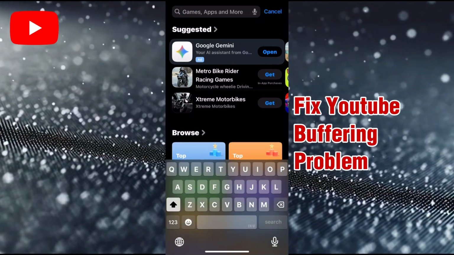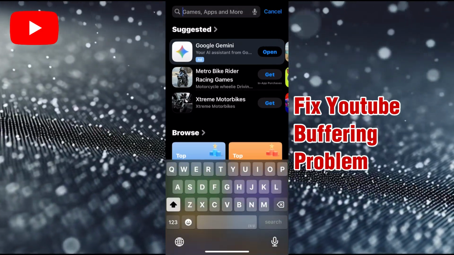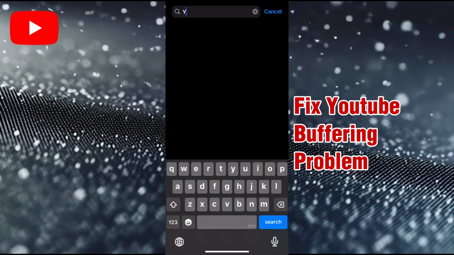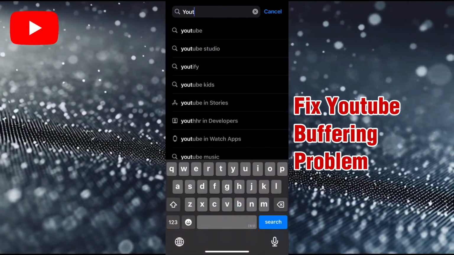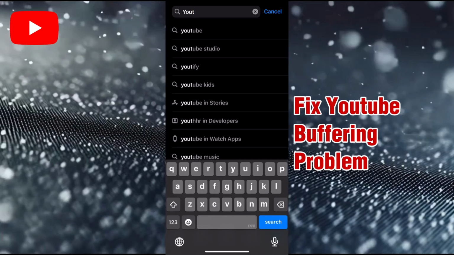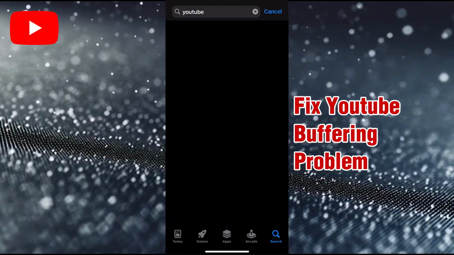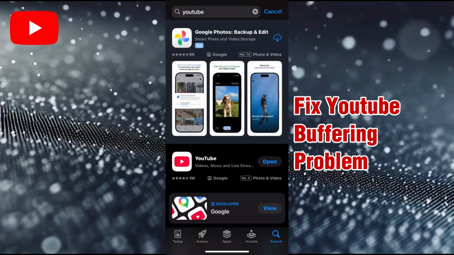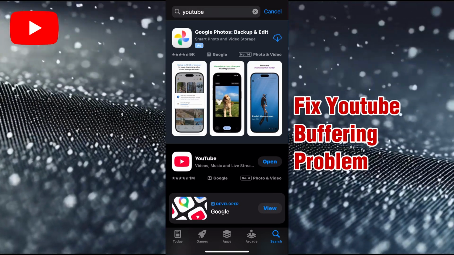Now tap on the search bar at the top of the screen and type YouTube. As soon as you search it, the official YouTube app will appear on your screen. This is where we'll check if an update is available or not. After that, you'll see the YouTube app with either an update or open button.